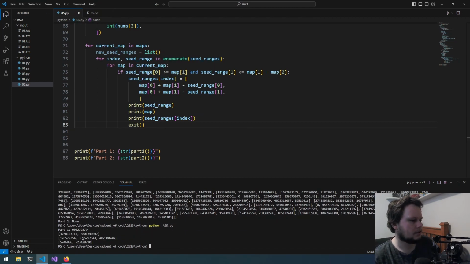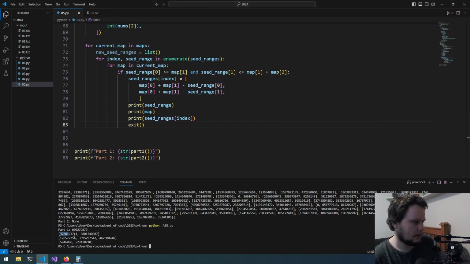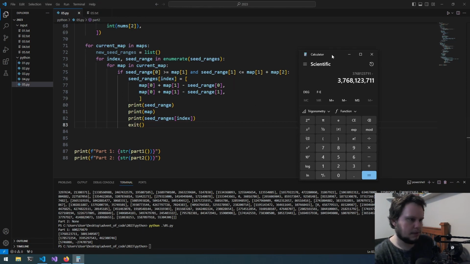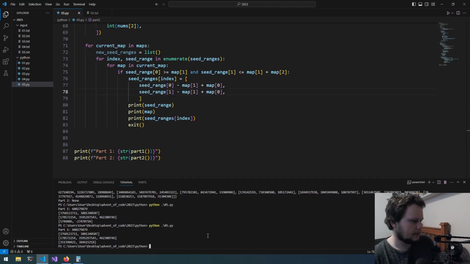Well, that's definitely not correct. Let's bring over a calculator. So we know this number here, what was that actually? Seed range 0 minus the source, which is 359529753, then plus 1785722254. Is that what it should be? So this minus map 1 plus map 0. Now what would that do? Okay, that looks correct, I think. We'll just keep it like that.